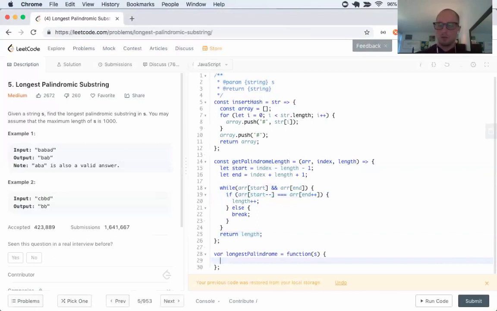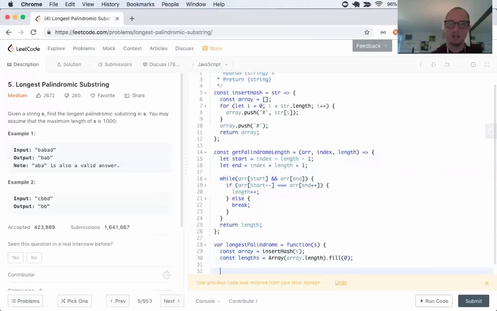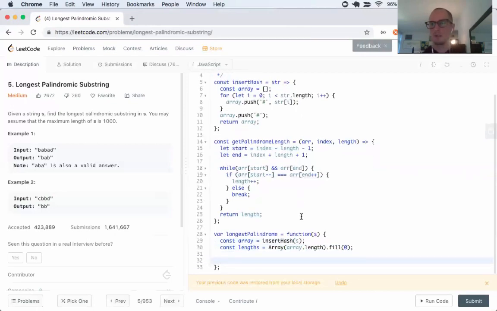So we'll want to first create the array from the string. So we can use our insert hash function passing in the string, and then we'll also want to initiate that lengths array. So the lengths array, we will just create an array that is the same size as the string array, and we'll fill it with zeros. So that will just initiate every palindrome to a size of 0.